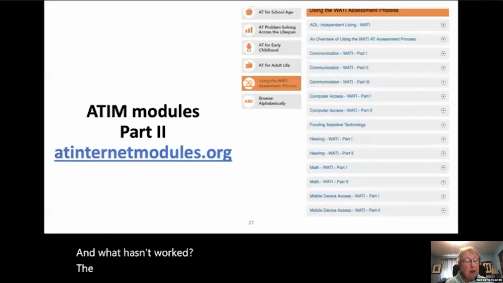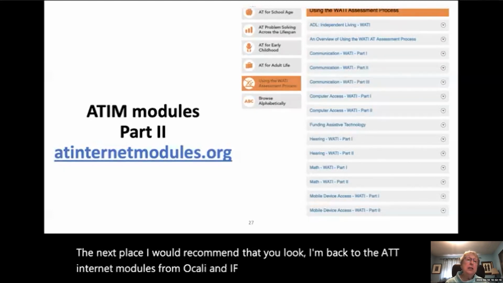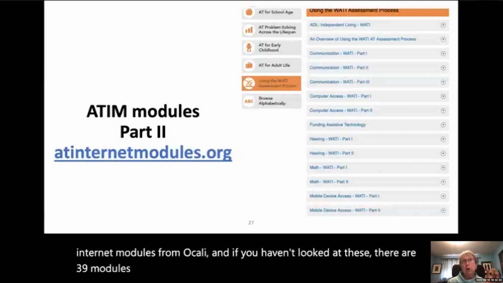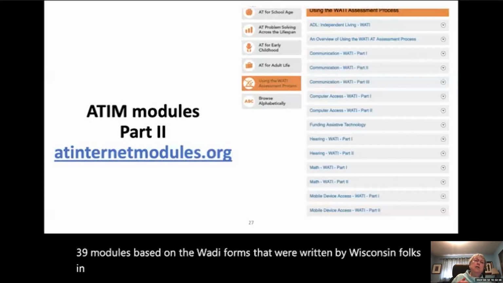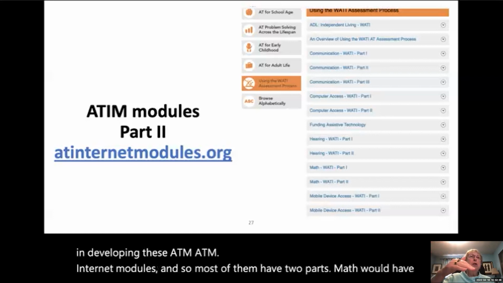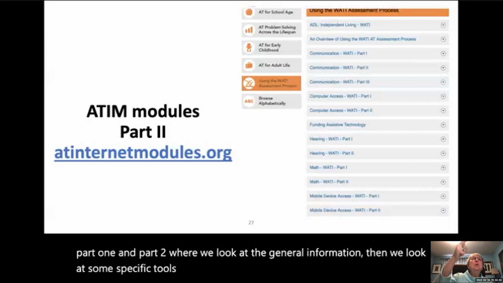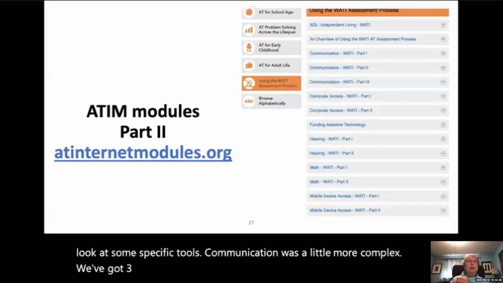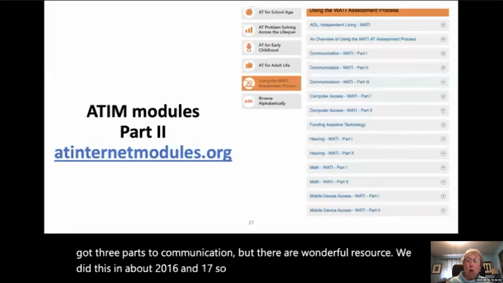The next place I would recommend that you look, I'm back to the AT Internet modules from OCALI. And if you haven't looked at these, there are 39 modules based on the WADI forms that were written by Wisconsin folks in developing these AT Internet modules. And so most of them have 2 parts. Math would have part 1 and part 2, where we look at the general information, and then we look at some specific tools. Communication was a little more complex. We've got 3 parts to communication, but they are a wonderful resource. We did this in about 2016 and 17, so they're not very old, and they do include the kind of information we still want to look at.